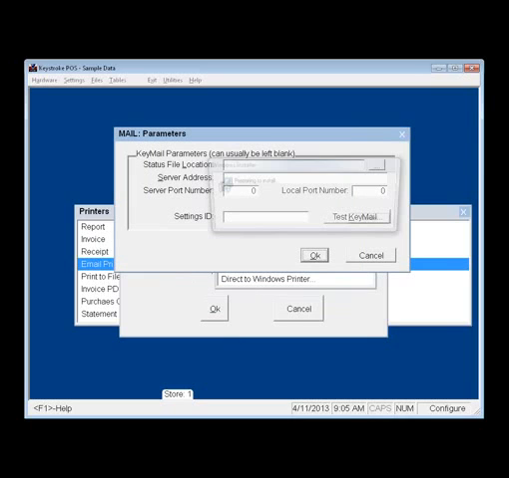I'm going to just open up KeyMail. It's KeyMail.exe is the executable. I'm going to run it down here. It actually just loaded. I'm going to switch screens here and show you what it looks like.